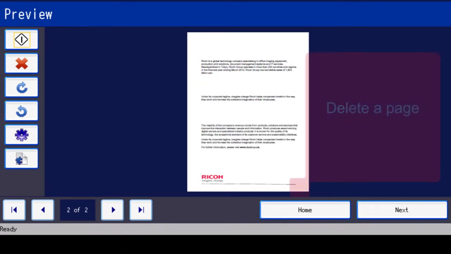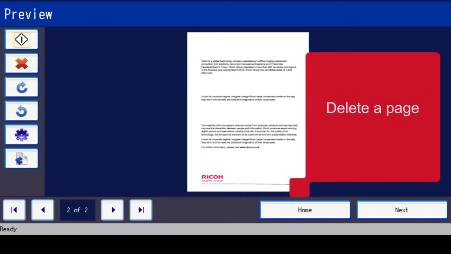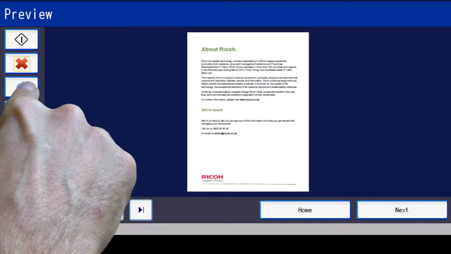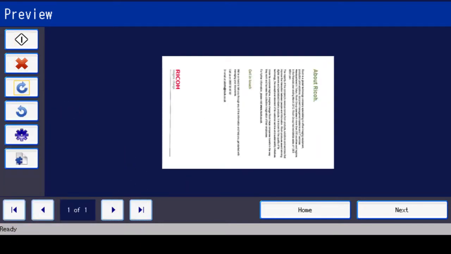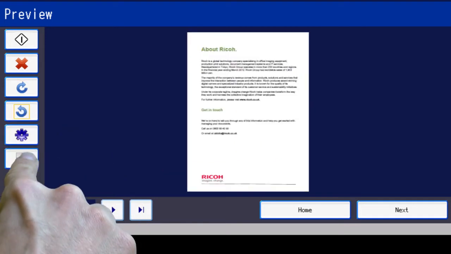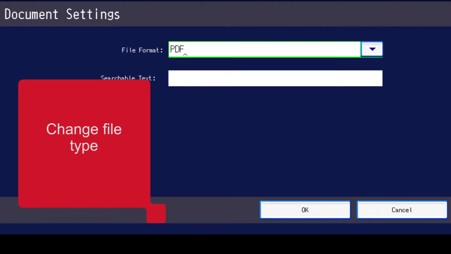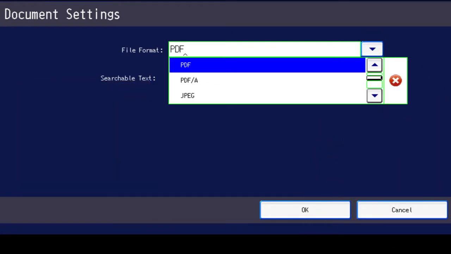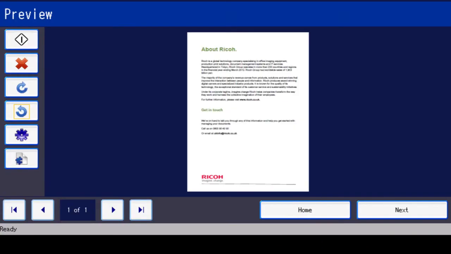Use the arrows to toggle between pages. Select Delete to remove the page you are viewing. You can also rotate pages here. If you need to change the file format, you can also do that here, although it is worth noting that most users have PDF set as default. Select Next.